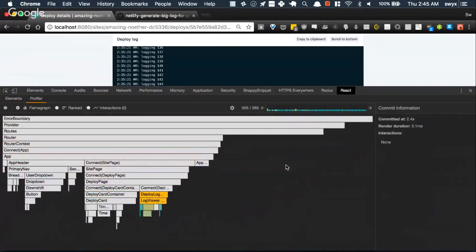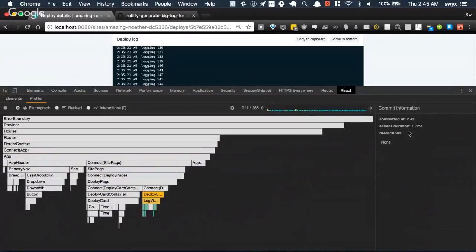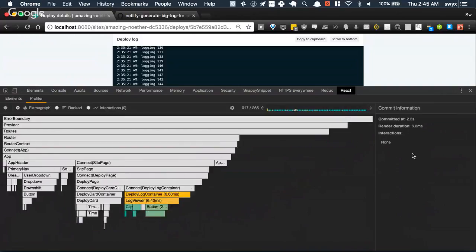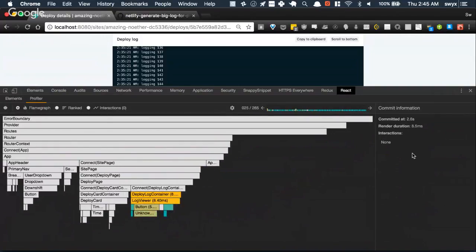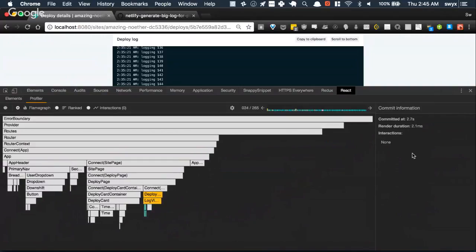So it just keeps coming in, and these renders are all coming in at 2.4 seconds, and they all take a little bit of time. It's very few milliseconds to render, but it doesn't matter because we're committing so many things, 200 separate commits, all within basically the same time. And that's really what's causing our screen to lock up.